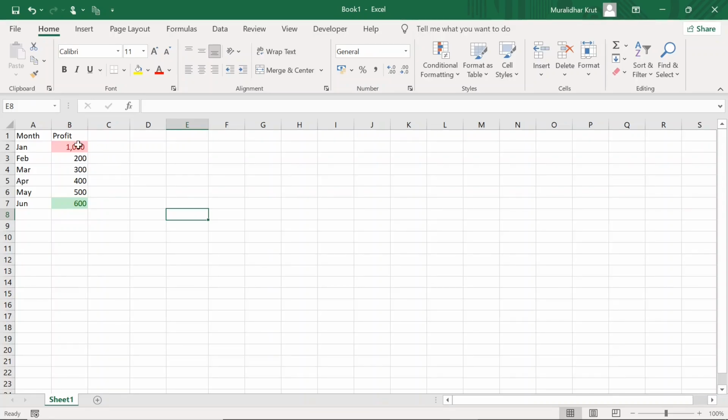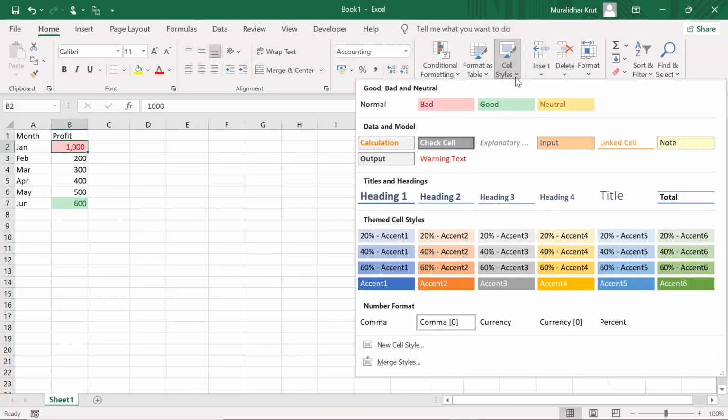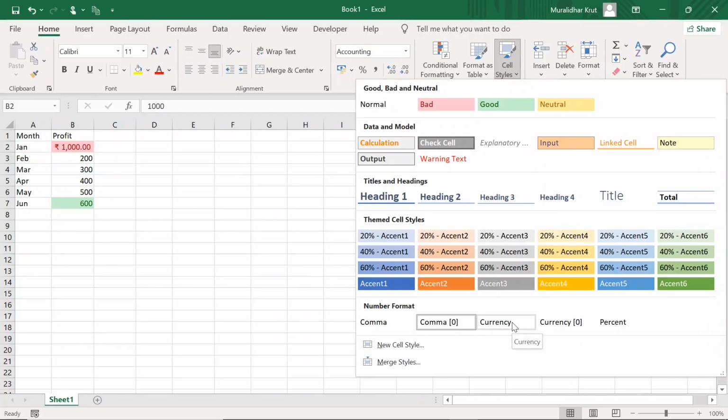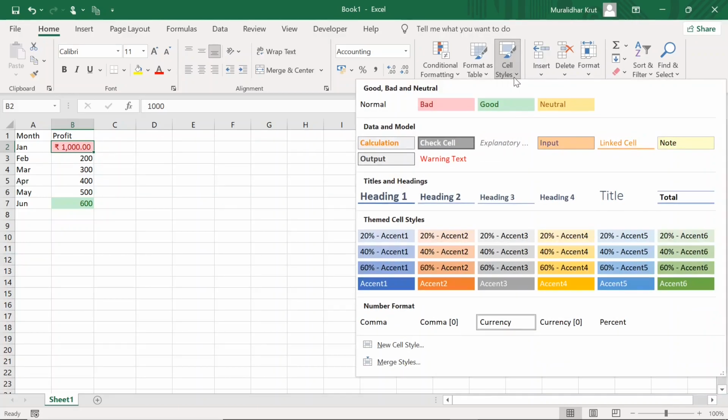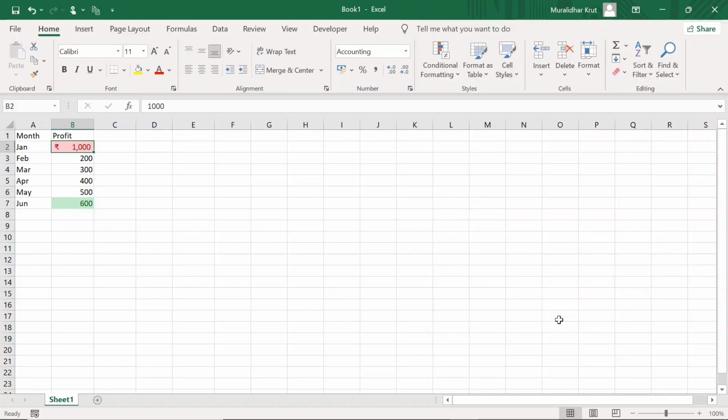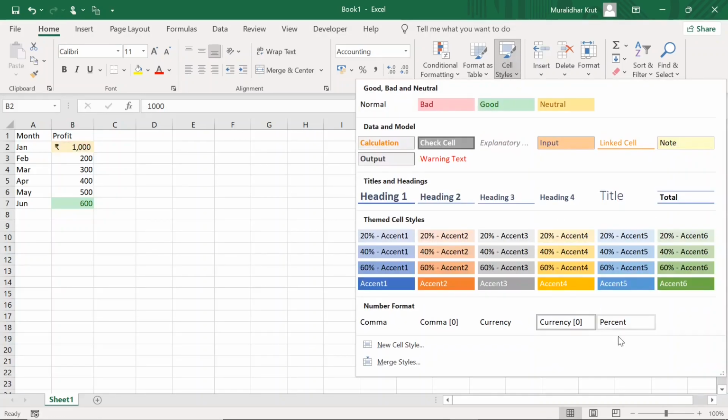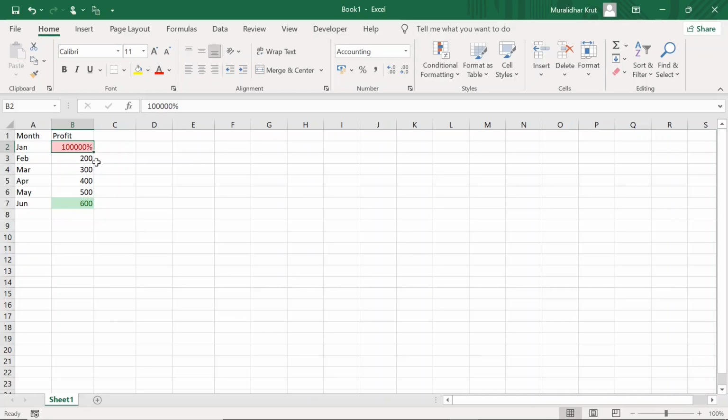Similarly, here I'll select the cell styles. I can also give this currency. If I select currency, I'll get the currency symbol. Here I'm getting Indian rupees as currency, and there are decimals. But if I don't want these decimals, I can select cell styles and currency 0. Then the decimals are gone, and there is a currency symbol here. And the cell style is percentage. If you click this, you'll get the percent symbol.